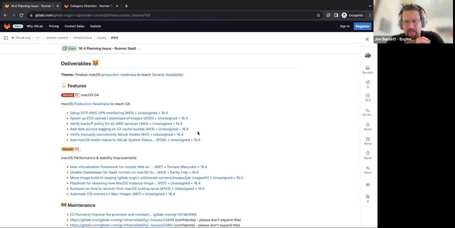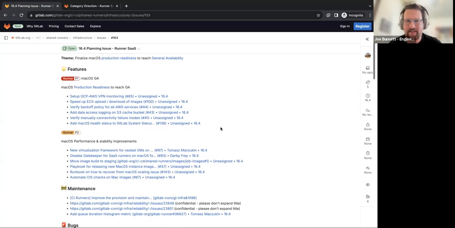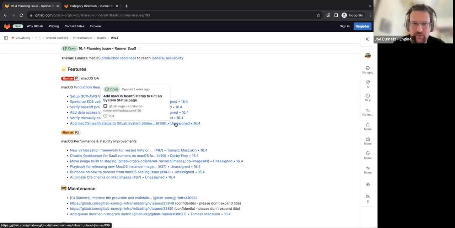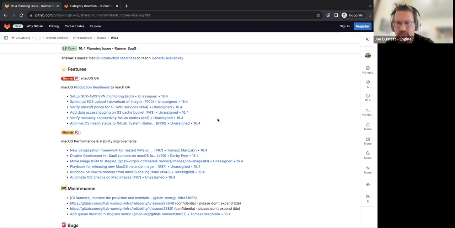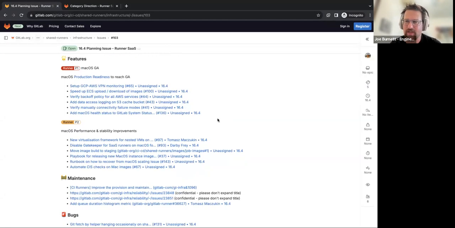It's been running for a while. It's pretty stable. I'm actually pretty pleased with it so far. And there are a few other things, like adding status pages, and we have some playbooks we want to put in place so that both us and the SREs can engage with this. Just standard running a service at a GA level stuff.